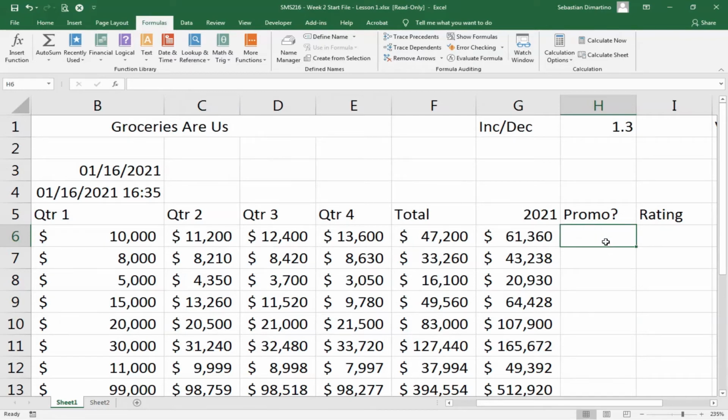What we need to do is write a formula that's going to analyze this 2021 number. If this 2021 number is greater than 45,000, we'll put the word no.